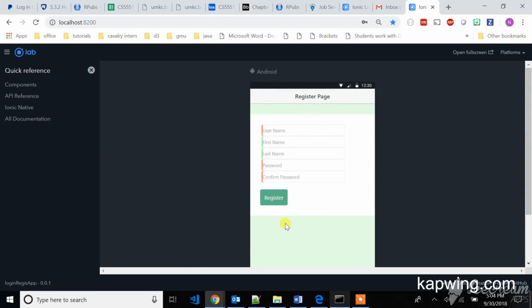Before creating, I have added a few validations. Let's see the validations. If I just click on register without entering the fields, it says mandatory columns should be entered. So over here the mandatory columns are shown in red, which we can see: username, password, and confirm password.